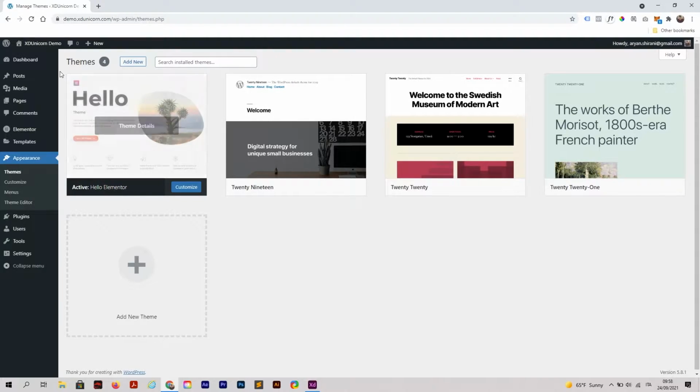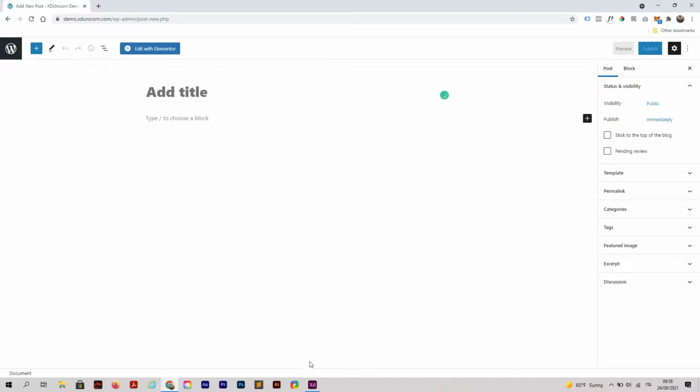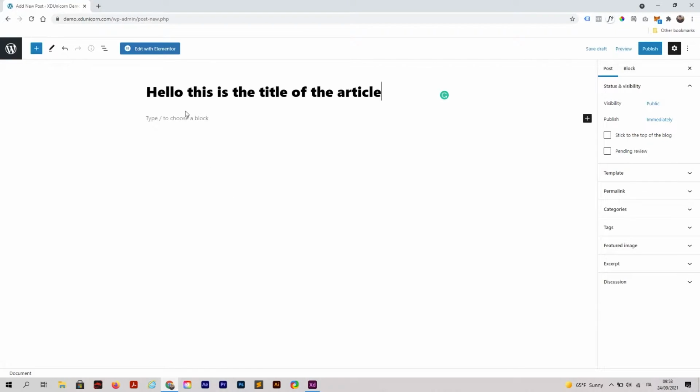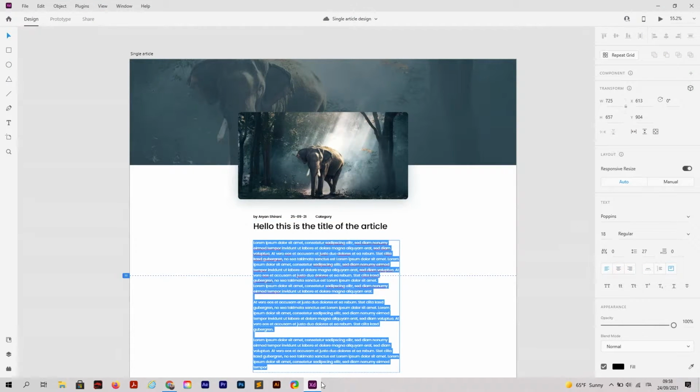And of course, let's start by adding our post. So I'm going to add a new post right away. And of course, I'm using my XD software. I'm copying all the information, so also the text, in this way.